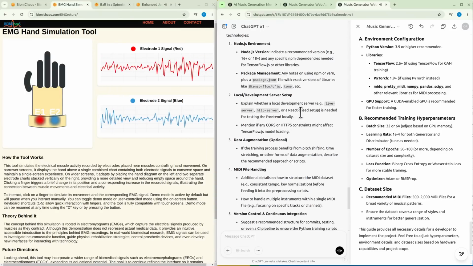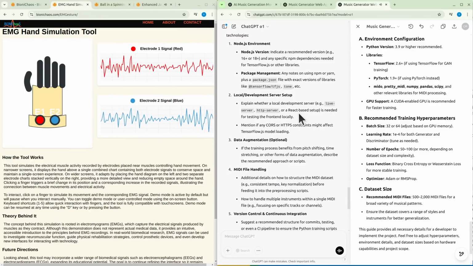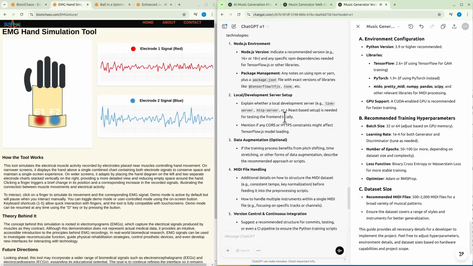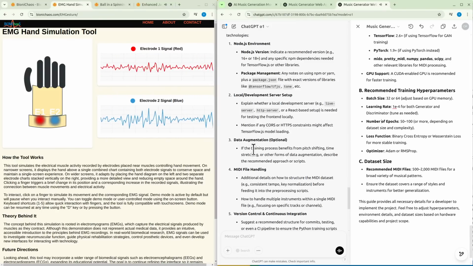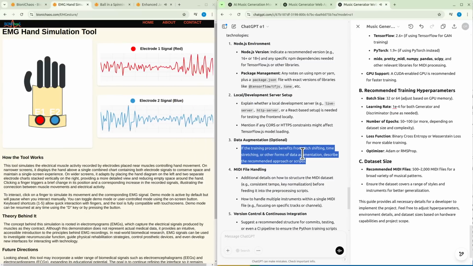2. Local development server setup. Explain whether a local development server, e.g. live server, HTTP server, or a React-based setup, is needed for testing the front-end locally. Mention if any CORS or HTTPS constraints might affect TensorFlow.js model loading. 3. Data augmentation, optional. If the training process benefits from pitch shifting, time stretching, or other forms of data augmentation, describe the recommended approach or scripts.